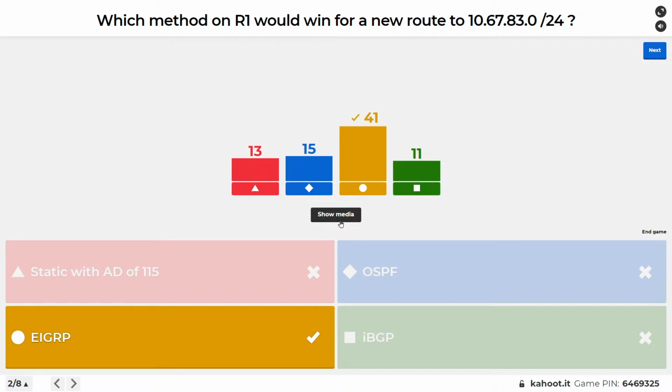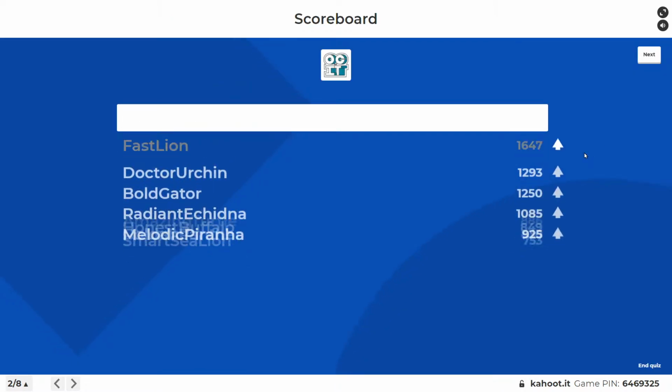All right, so this is a question about winning and getting into the routing table, and EIGRP has an AD of 90. All right, let's see how we're doing.